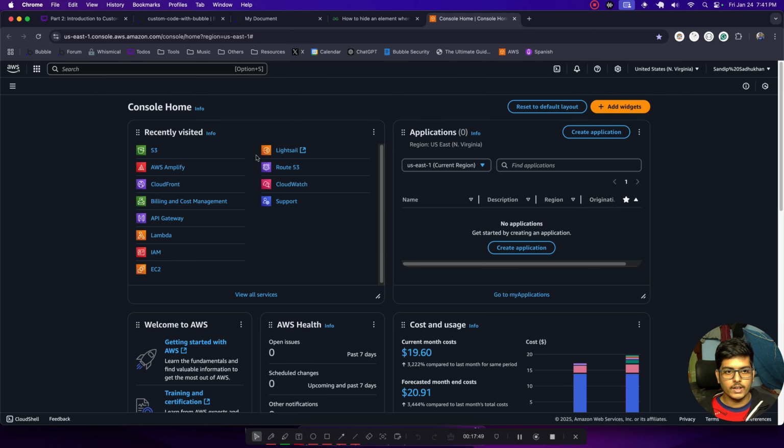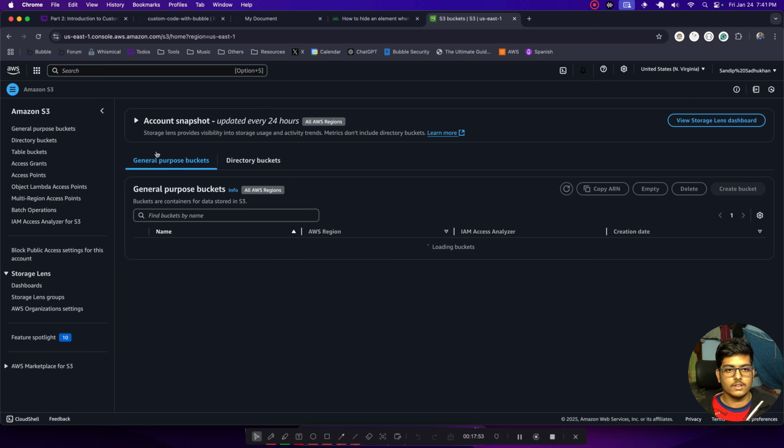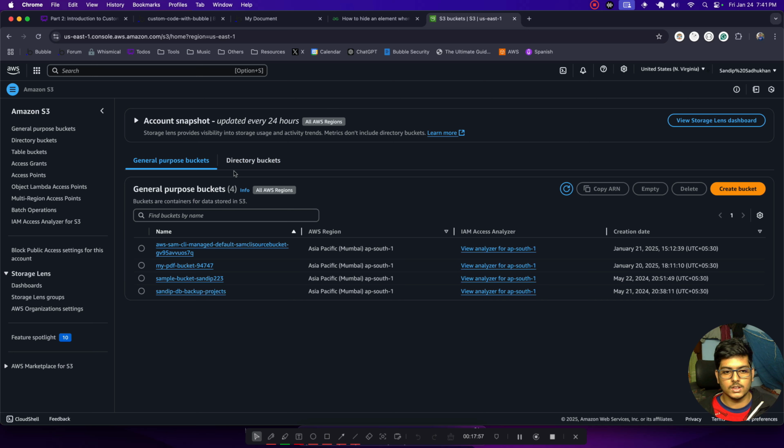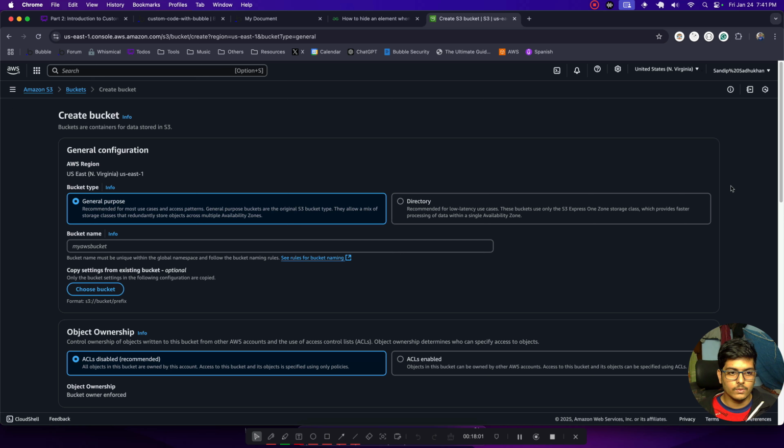So after opening it, it will show like this, and you can click on S3. S3 is like a general purpose bucket, so basically a hosting service. So let me create a new bucket. This is how you are going to do it. My bucket name, I can add anything, but it should be unique. That is the point here.